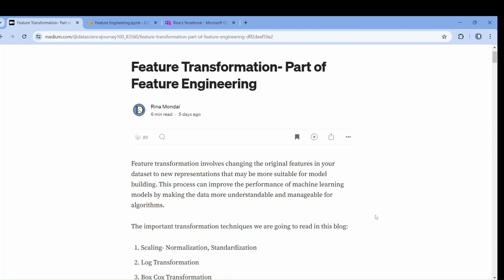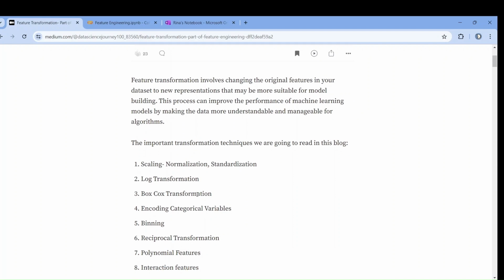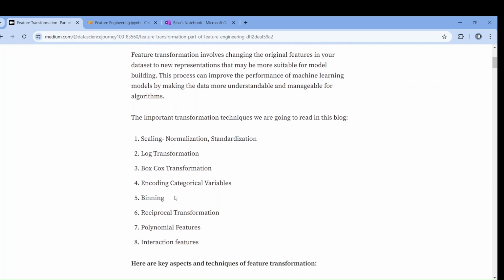Let's continue feature transformation. As of now, we have completed scaling, log transformation, Box-Cox transformation, and how to encode categorical variables. Now we are going to understand what is binning. Okay.